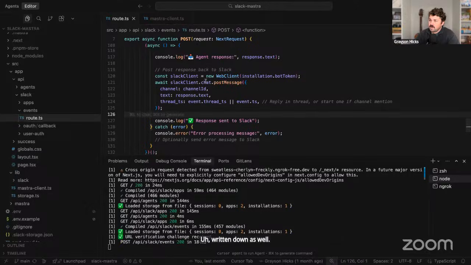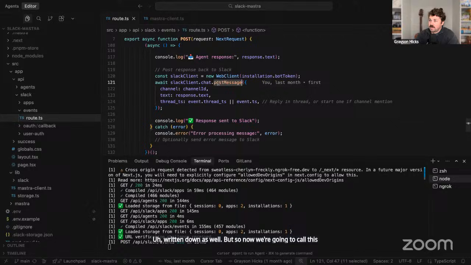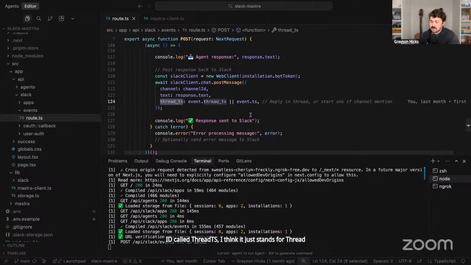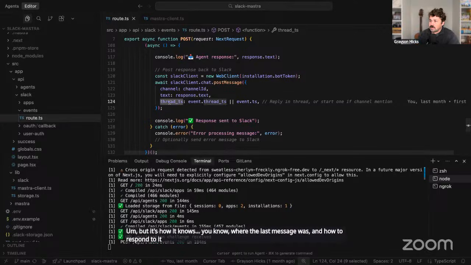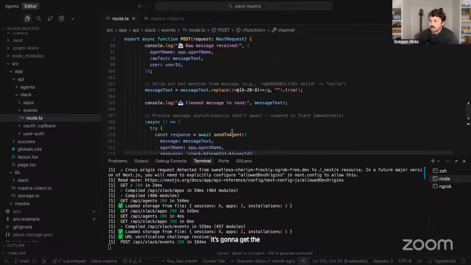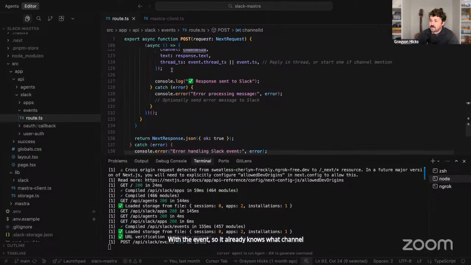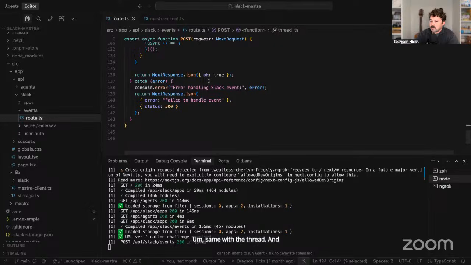But now we're going to call this Slack API and just post the message back. Slack uses this unique ID called thread TS. I think it just stands for thread timestamp. But it's how it knows where the last message was and how to respond to it. So it's going to find the channel, it's going to get the text. The channel ID, by the way, just comes through with the event, so it already knows what channel the message happened in. Same with the thread, and it's going to respond.